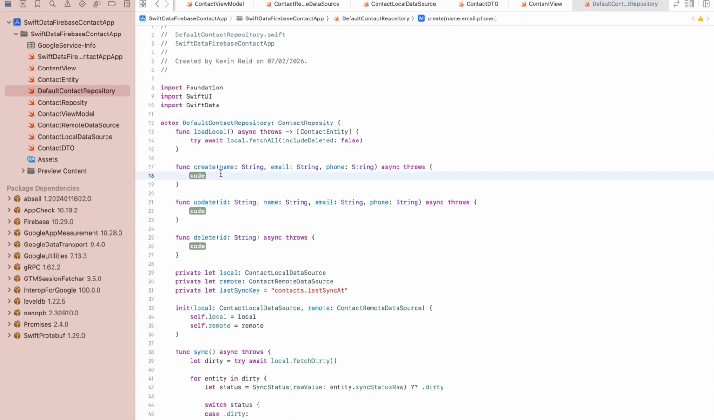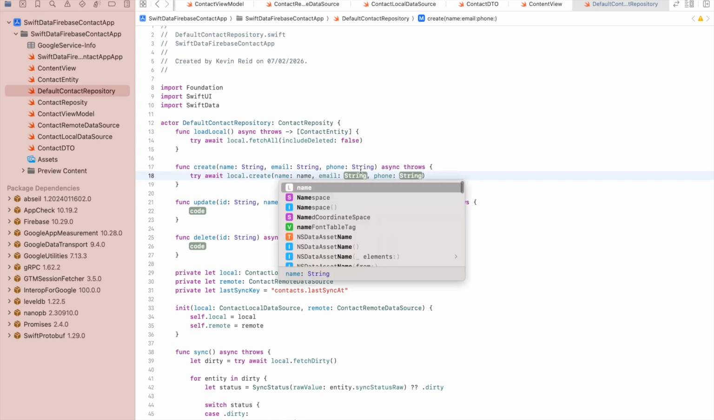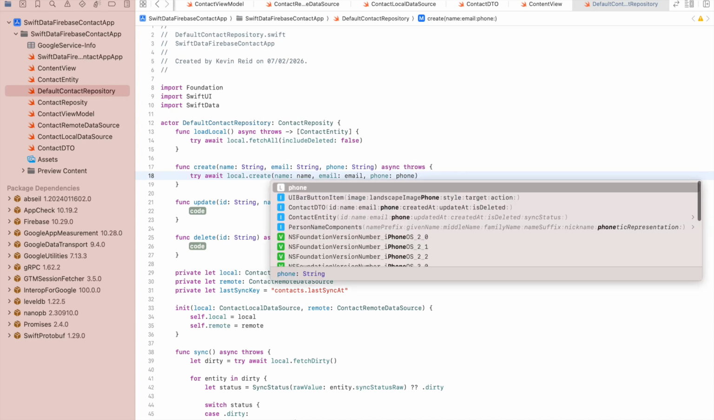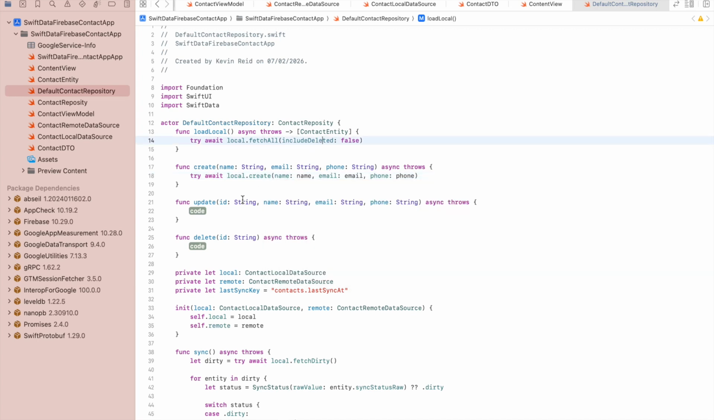And the next one we need to implement is the create. So it's a little bit similar, but this is to create a new record. Local create, pass in the parameters, so name, email, and phone. Create writes locally and marks the record dirty since sync handles the upload later. Yeah, that's tongue tied saying that.